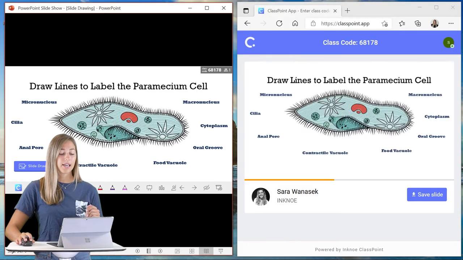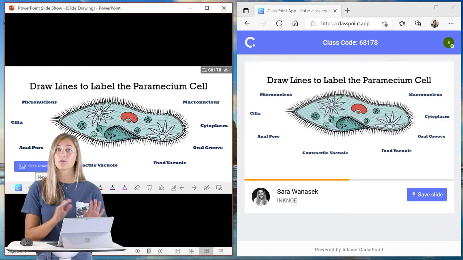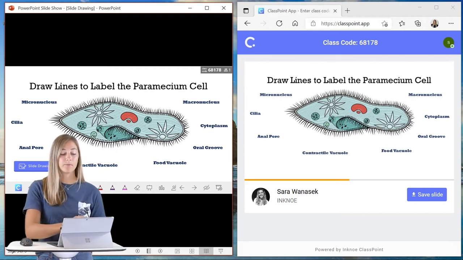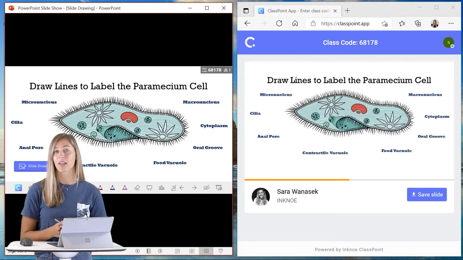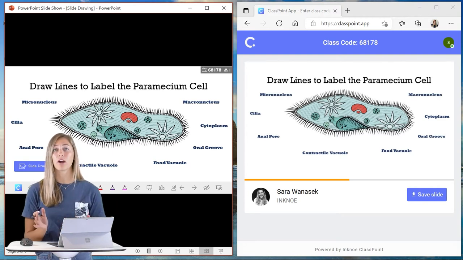Another way to use slide drawing in your classroom is for students to annotate on top of an image. So this can be used in a variety of different ways. So for today's example, we're going to be labeling an image by drawing lines to match the part to the name. So you can also use this in a variety of different ways for many different subjects.